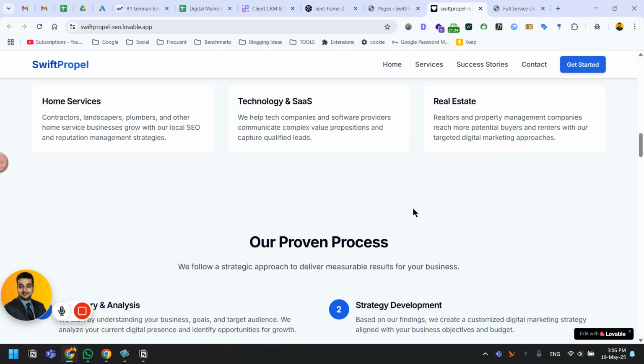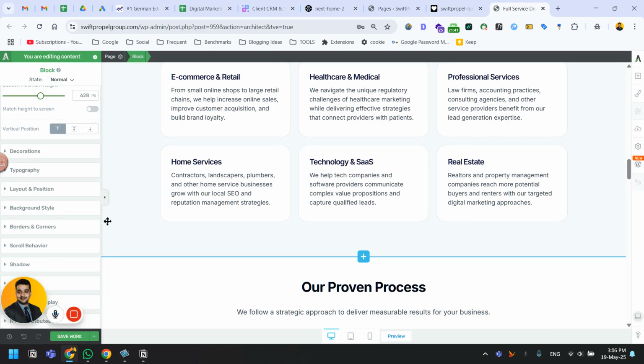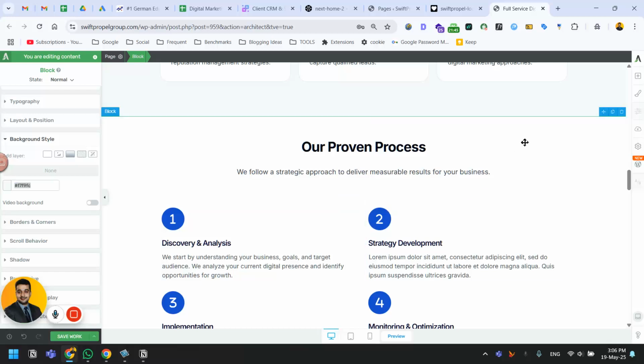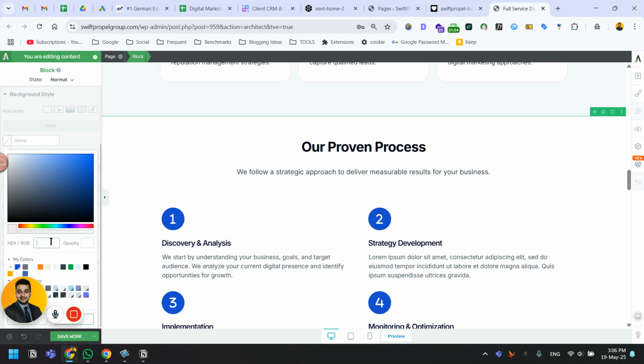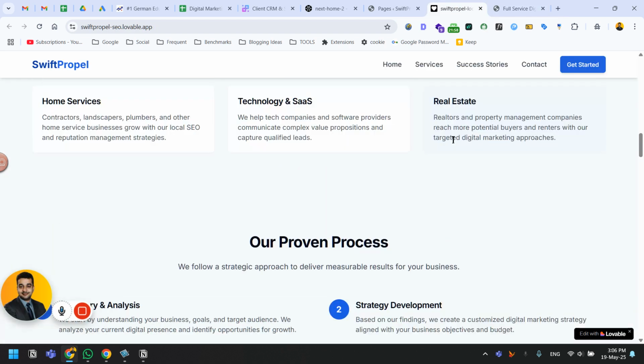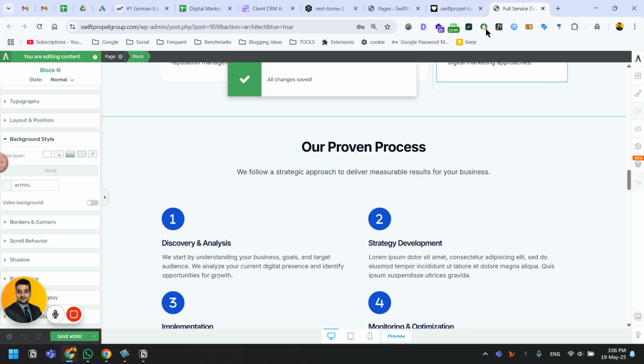Now the background color needs to be changed. So what is the background color? The background color is this one. You can see this one. So let's see the background color. Copy this and simply go here and change the background color. So where is the background color? This is the one. Okay, so the background color is also changed.